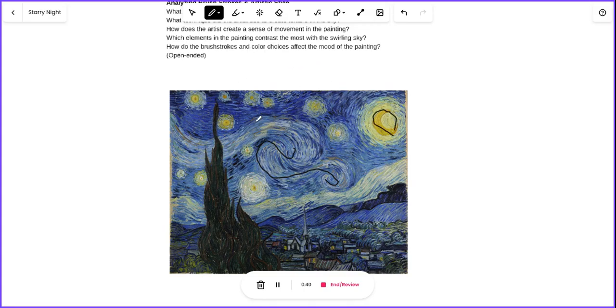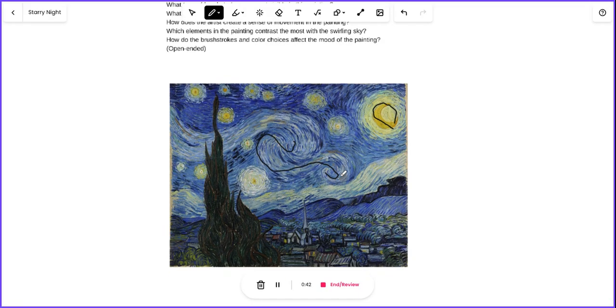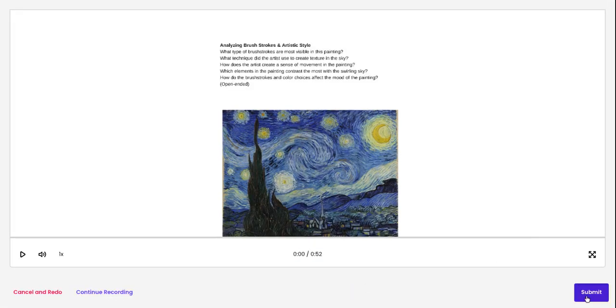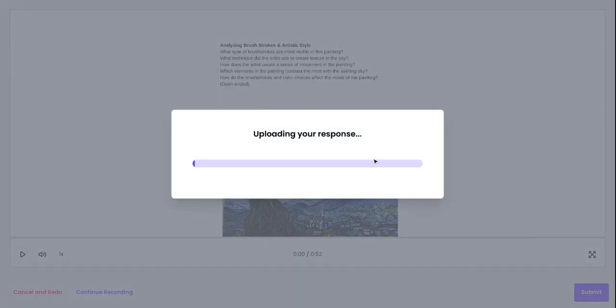I think the brush strokes and color choices make this look like a nice, pretty nighttime scene right here, and people are kind of happy. It doesn't seem like there's gloom. So I'll end that, submit, and we'll see what happens right here.